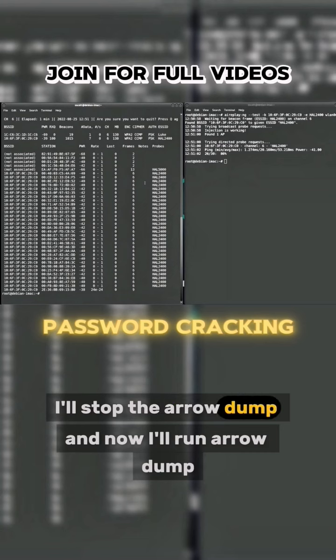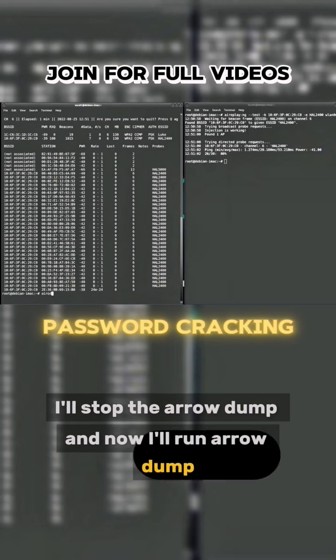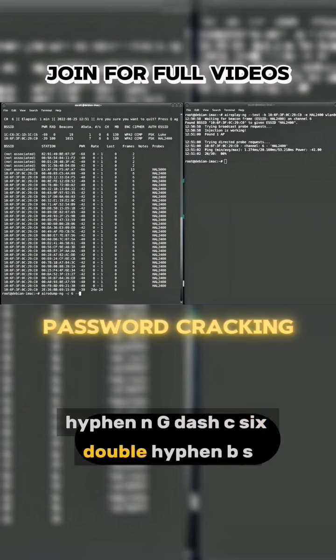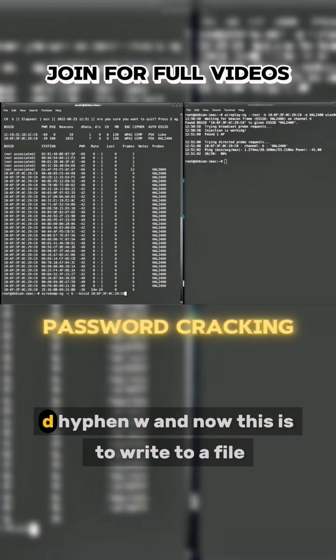So I'll stop the airodump-ng, and now I'll run airodump-ng -c 6 --bssid, and then I'll paste in the BSSID -w, and now this is to write to a file.